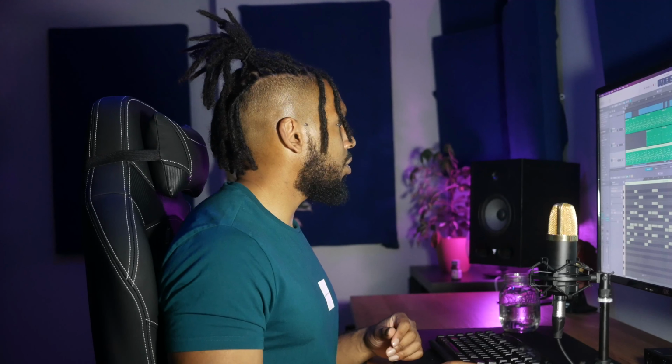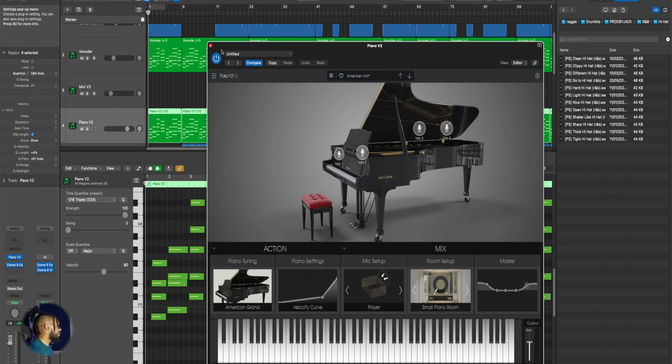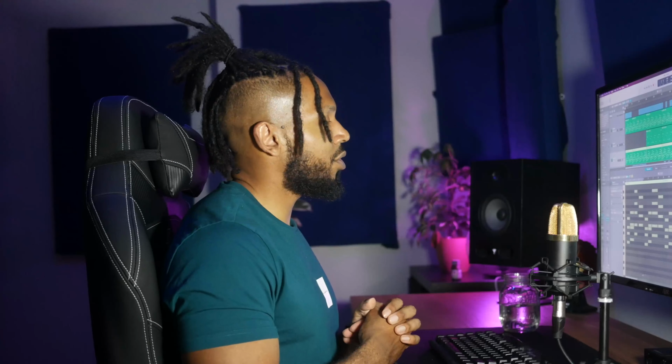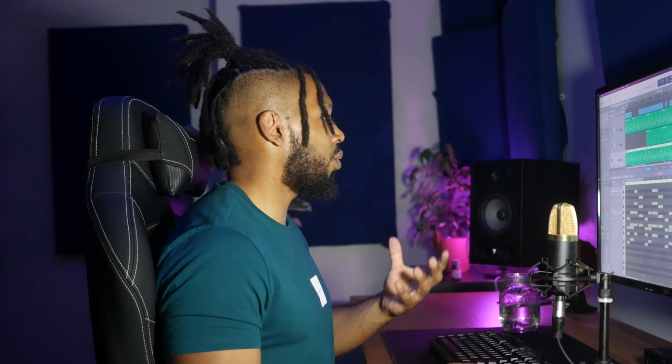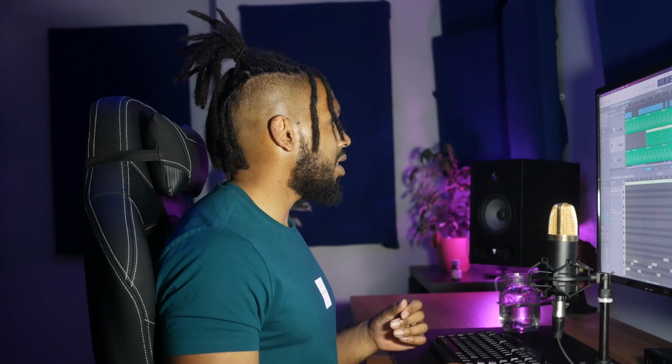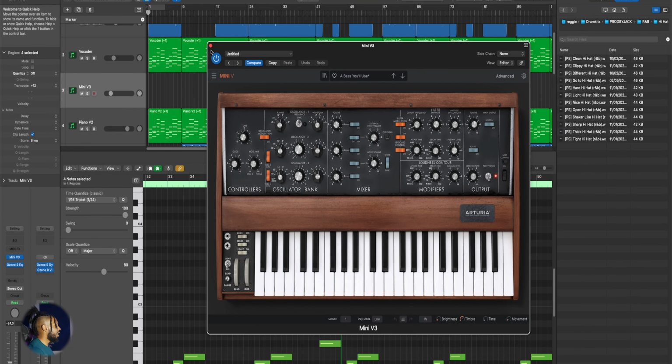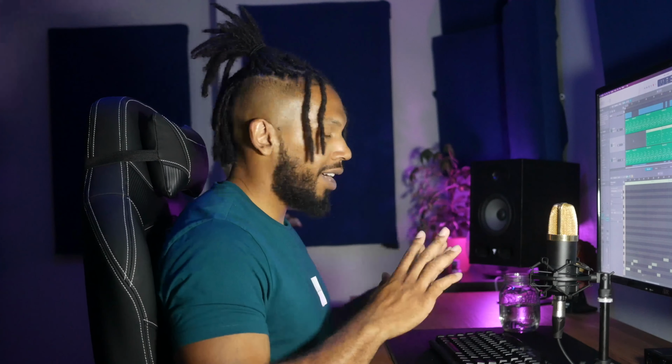My piano also comes from the V Collection, it's the Piano V2. Most of the longtime viewers know that I'm big on Kontakt, but I'm starting to warm up to the Piano V2, and I'm using the Mini V3 as my bass patch, which I'm gonna break down in a few. But now, finally, chord progression.